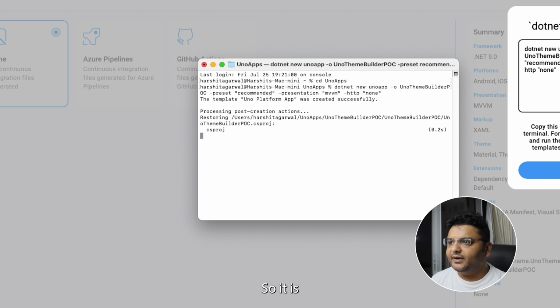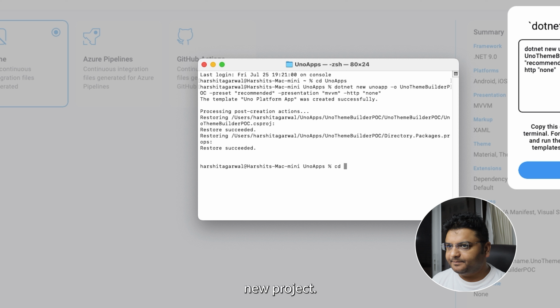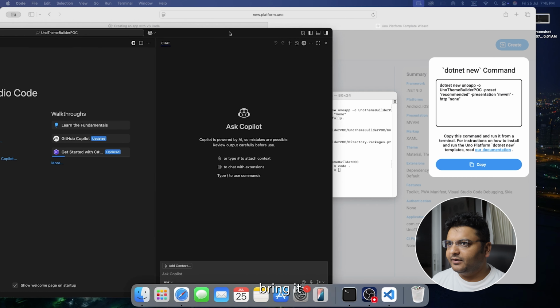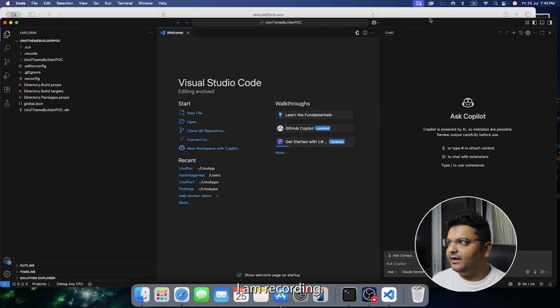Yes, so it is restoring all the NuGet packages and the restore is done. And we are good with the project. So let's cd into this new project. The name is Uno Theme Builder POC. And let's start VS Code on this directory. So it has come up on my other screen. Let me bring it onto the screen I'm recording. And here we are. This is the Uno Theme Builder POC. And these are the things that we get.